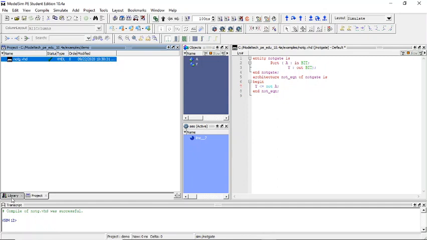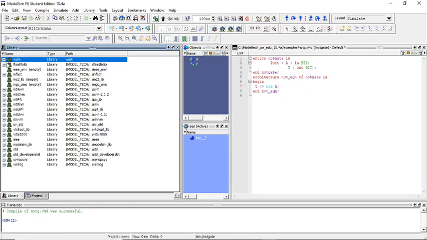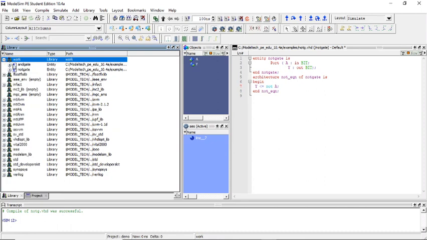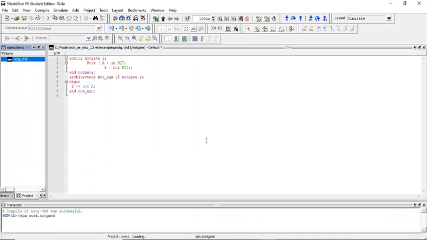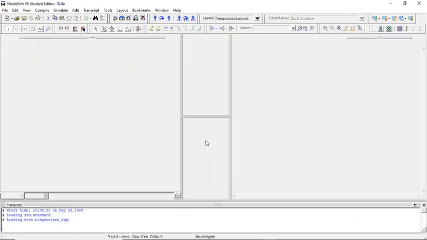Go to the library window, click on library. We know that we have saved our work in the library work. So click on work library. I see that our program is stored here. So click on this and we'll start a new simulation. A new simulator is started.